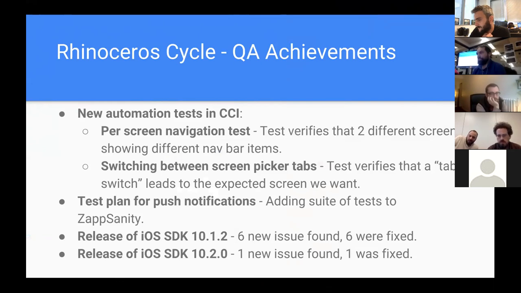The next test was quite simple. It switches between screen picker tabs and verifies that every tab leads to the expected screen. We added the test plan for one of the most important features in an application, from my point of view, which is push notification. It's together with the work we just saw of Alex Root. And it will now be part of the Zapp sanity that we do for every released SDK. Besides that, we had two releases of SDKs. Two of them were iOS 10.2 and 10.2.0.